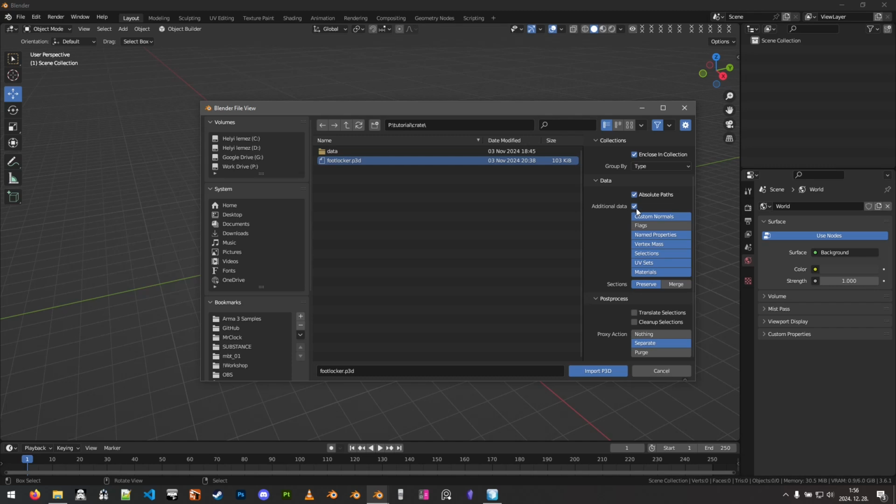And then the second option is the additional data, which is enabled by default. If we disable this, we can see that everything else gets grayed out.